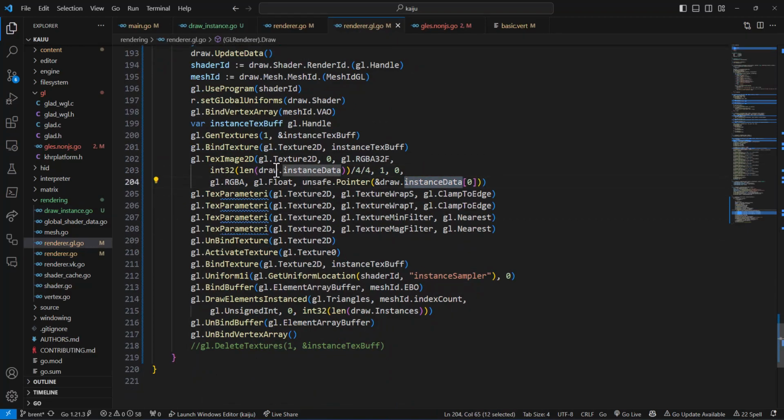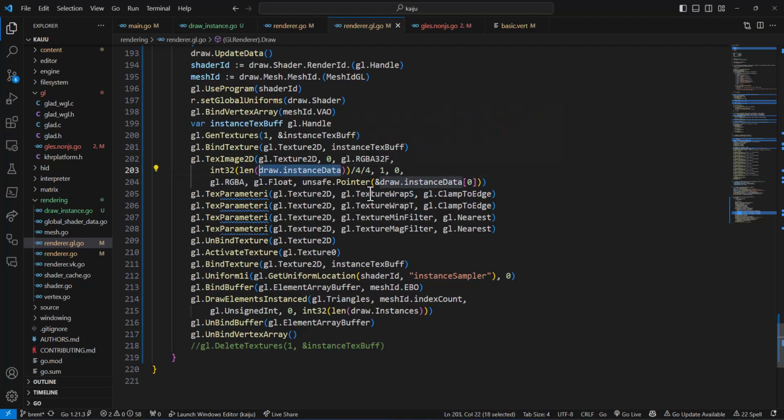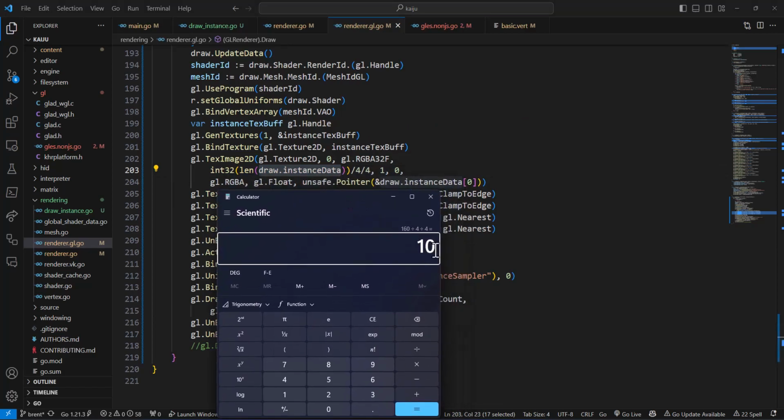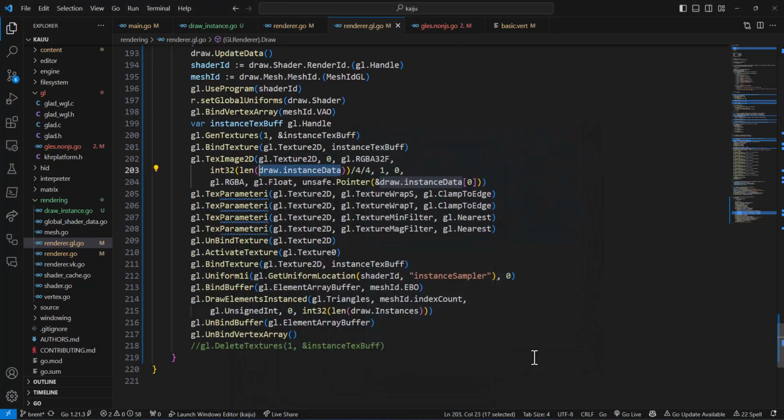So here we're doing instance data to 0, and the length is the draw instance data. And this is the width and the height. Border format. The height is 1 pixel. The width is, let's see, what is this going to be? Okay, so this should be right. We're getting 10 pixels. So the 160 bytes divided by 4 divided by 4, the width of 10 pixels. So that it is an RGBA. So there's 4 floats in there for each of those components.